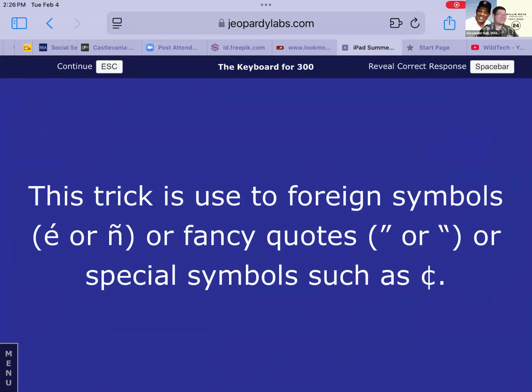This trick is used to create foreign symbols or fancy quotes, or special symbols such as cents. So a trick to access these characters. We talk about this in Module 5. Any takers, please raise your hand. And special characters, foreign symbols, how do you access them?